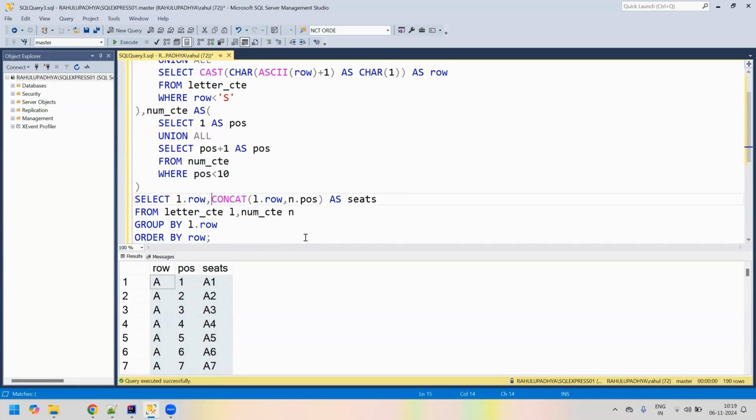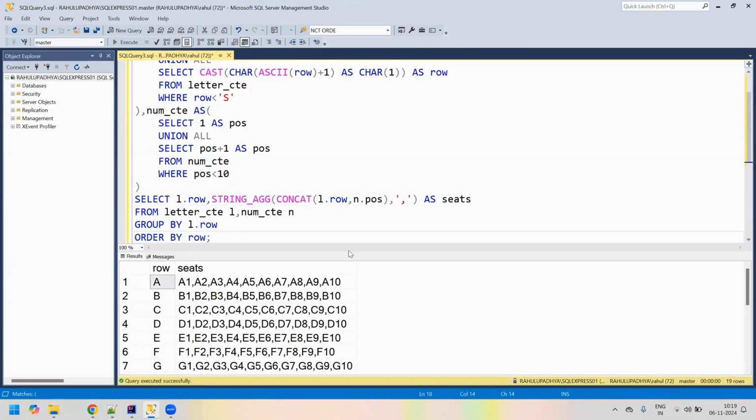So here what we will do is, we will use the STRING_AGG function. The STRING_AGG function helps us to consolidate the data together. And as part of the separator, we will specify the comma. So this way we will have this data properly consolidated. So let's run and see the output. As we see, we have consolidated the data together and separated it by commas. And this is the required output that we needed.